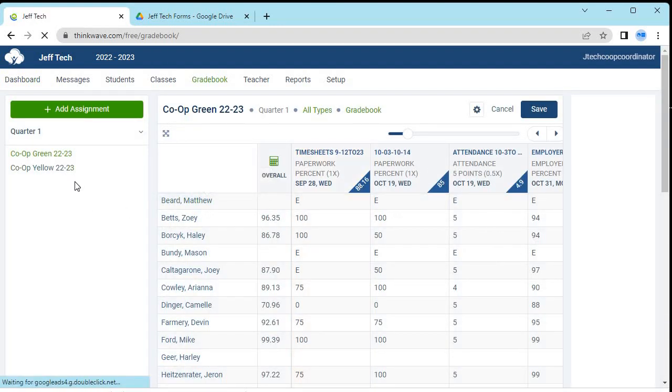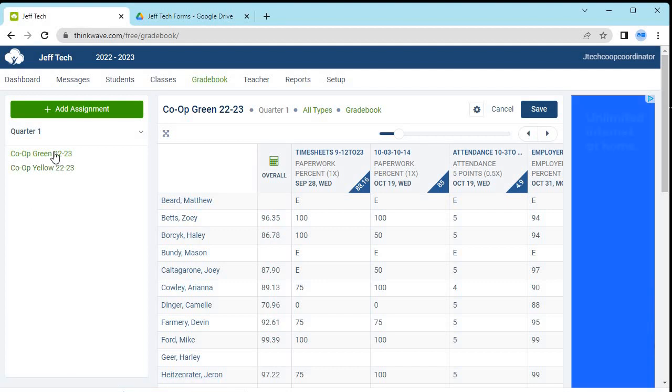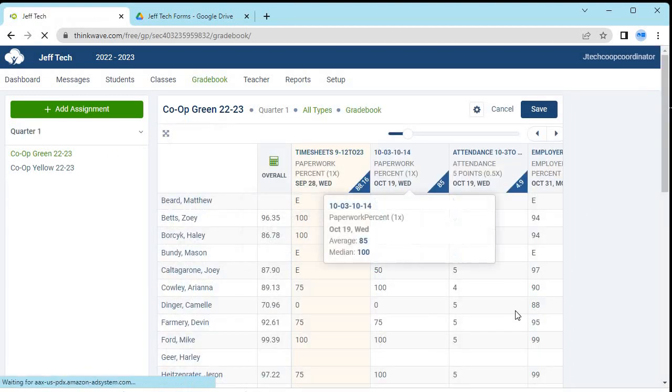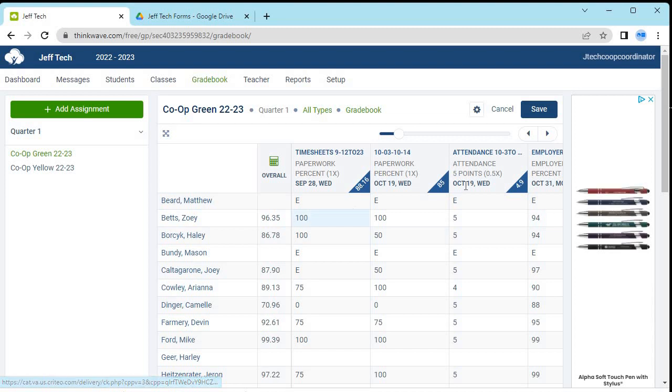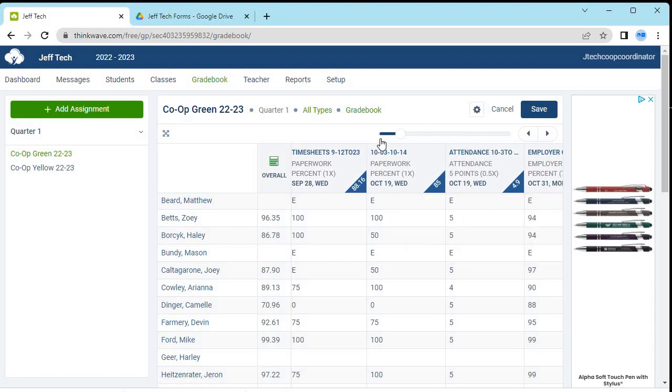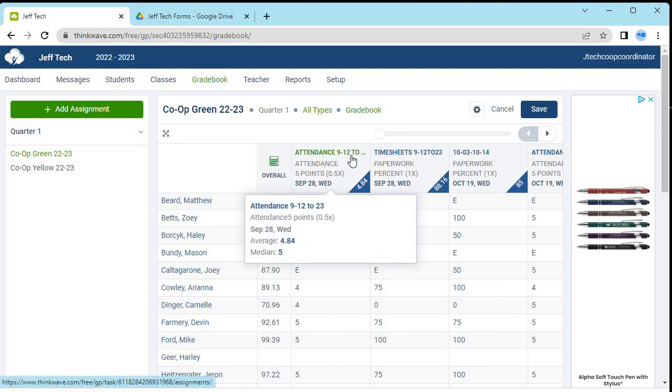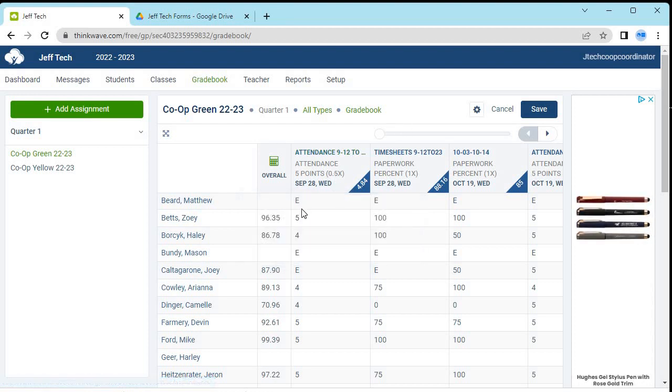You'll see we have green and we have yellow co-op. So we're just going to take a look at the green first so I can explain to you what's here. Okay, so attendance, we have 9/12 to 9/23. Typically in a 2-week period, you have 5 days that the kids work. So if they work all the days, they get a 5. If they only work 4, they get a 4, 3, 2, 1, 0, etc.